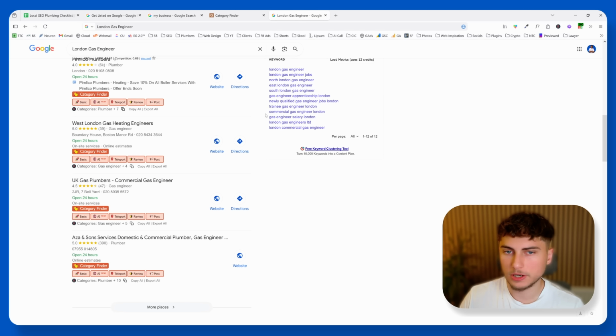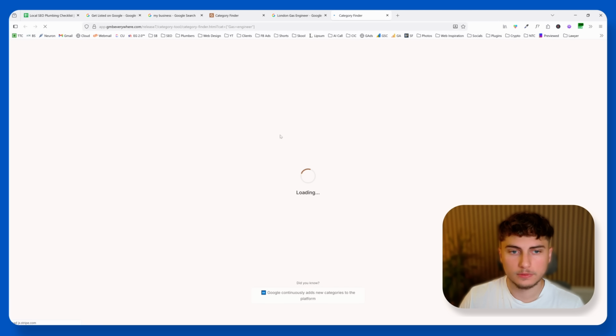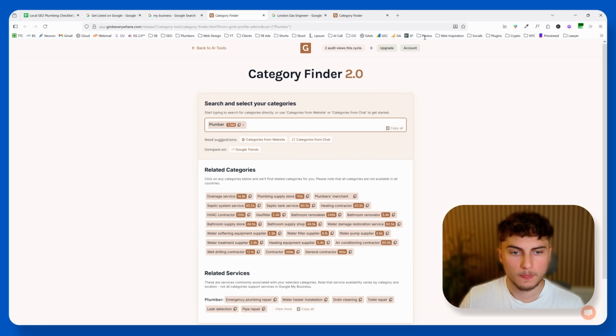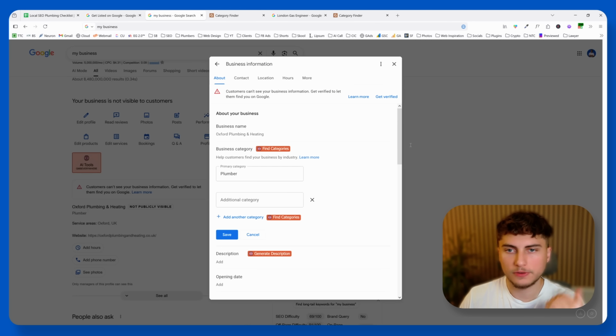And just like you checked previously, if you found any businesses that are most related to your type of plumbing business, like gas engineer here, you can just hit category finder here too, and it'll pull up the most popular categories for gas engineers. You don't want to hit all 10 just for the sake of filling it out, as you don't want to dilute your profile with things that are not relevant to your business.